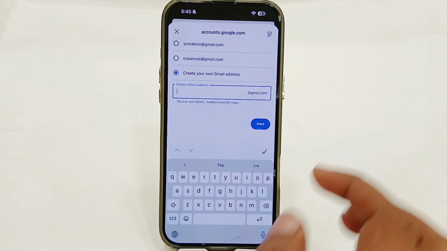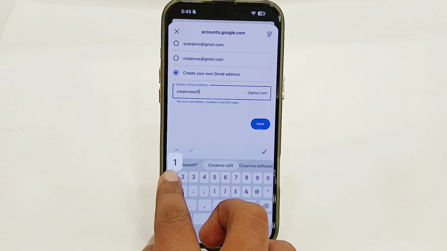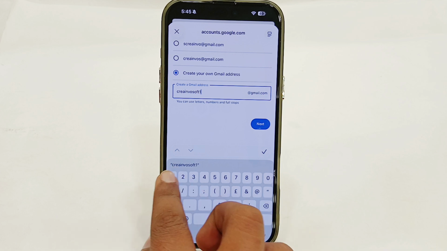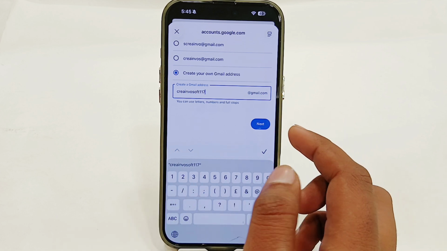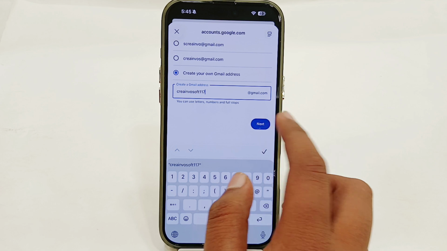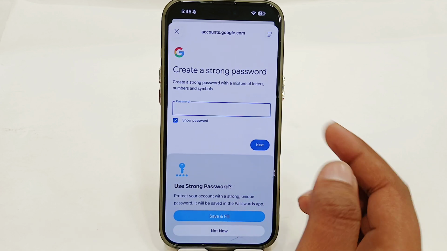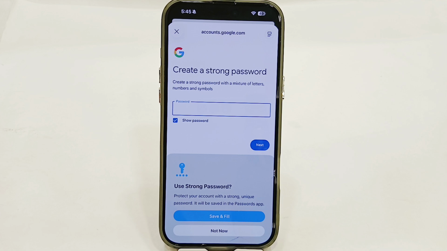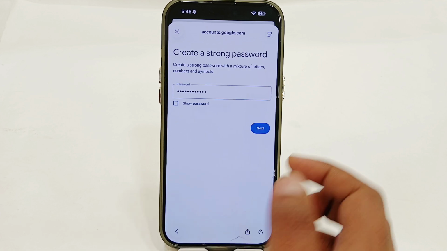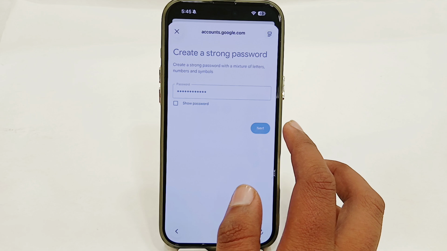Let's say I'm going to create my own. So here you must enter your name or your email address here. Once I've entered, you have to check that it's available. So just tap on this next option here. And here you have to try to create a new and a strong password. And once you have entered a new password, just tap on this next option here.